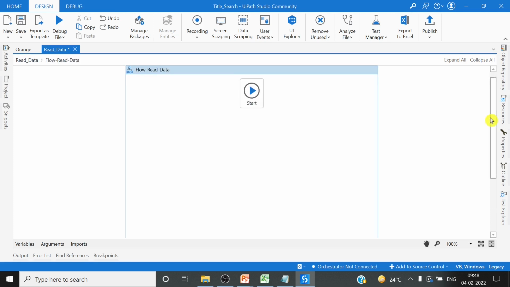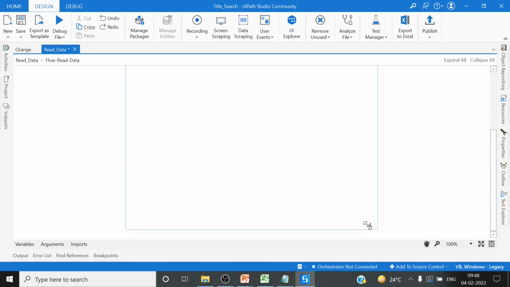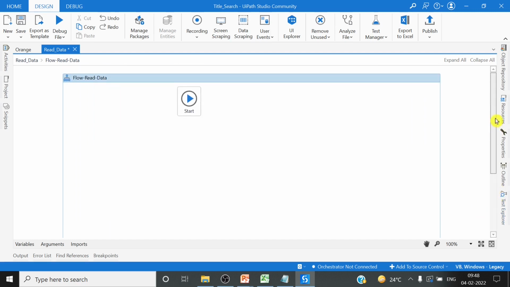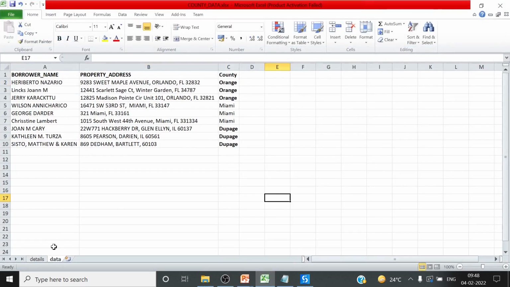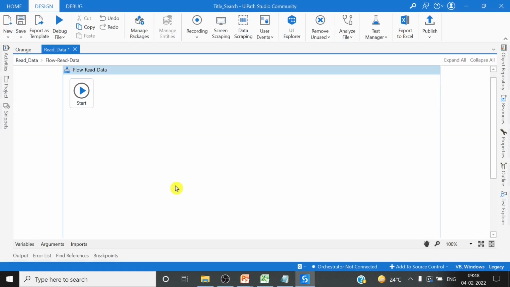Just open this flowchart. Now first of all, what we have to do is read two different Excel sheets. I am using the UiPath workbook activity to read the data from these two different sheets. You can use the UiPath Excel application scope as well.